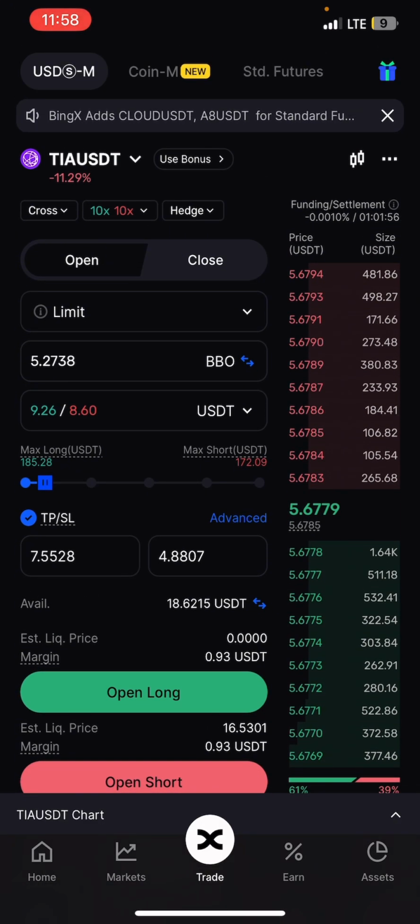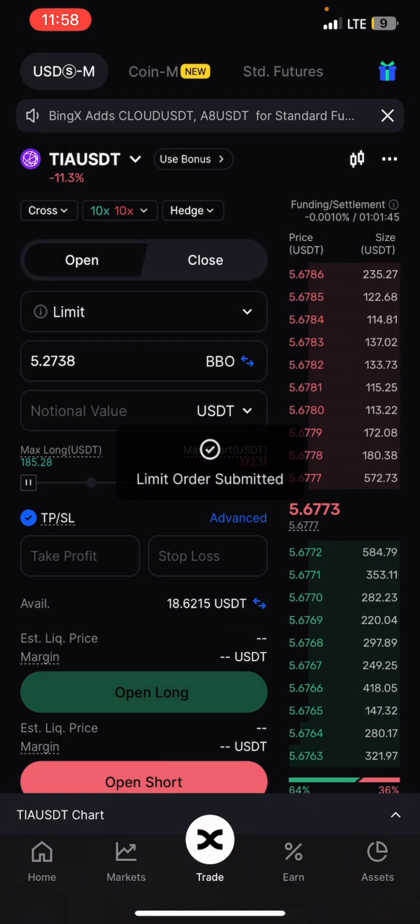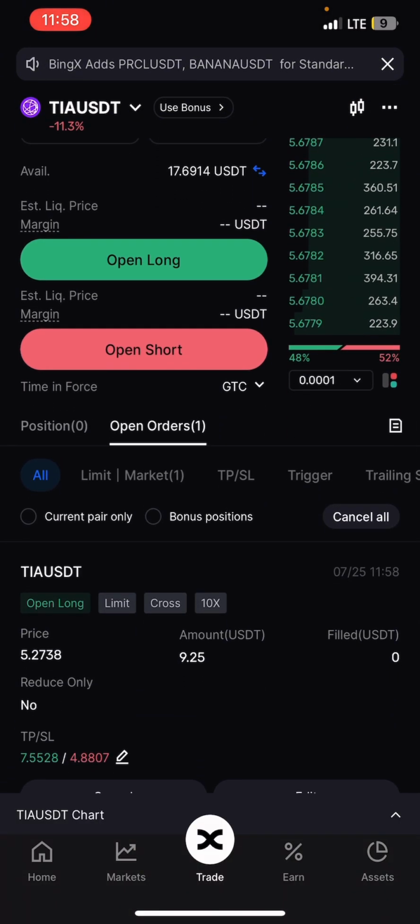The next thing you want to do is to click on what? Open long. So click on open long. You see this page giving you a review of every single thing you've done. If you're okay with that, you click on what? Okay. Now, once you click on okay, you come down here, you see open order.